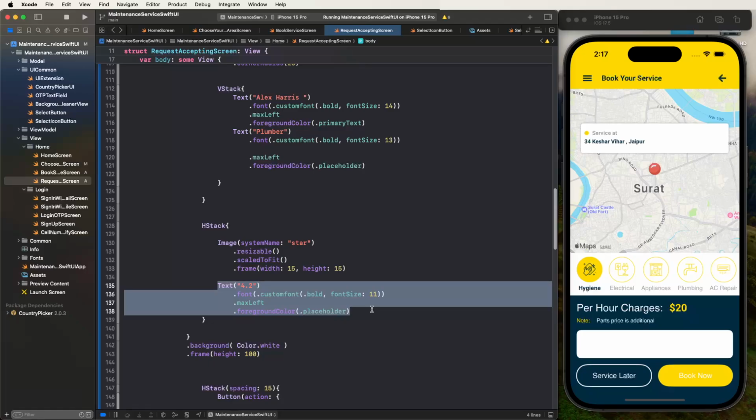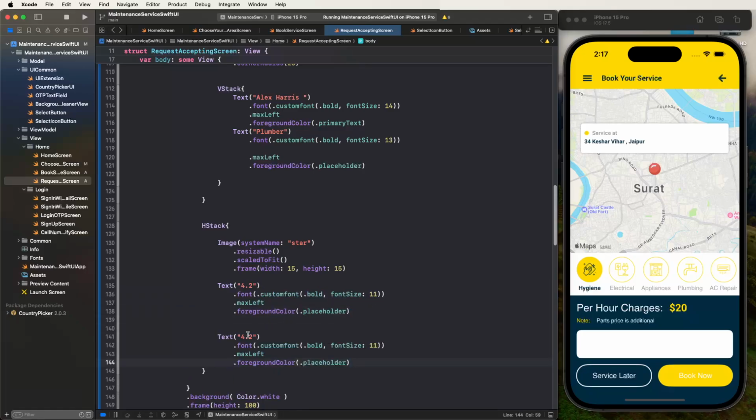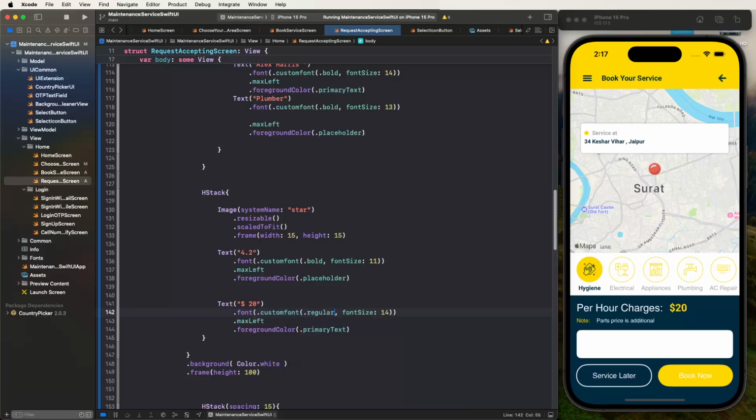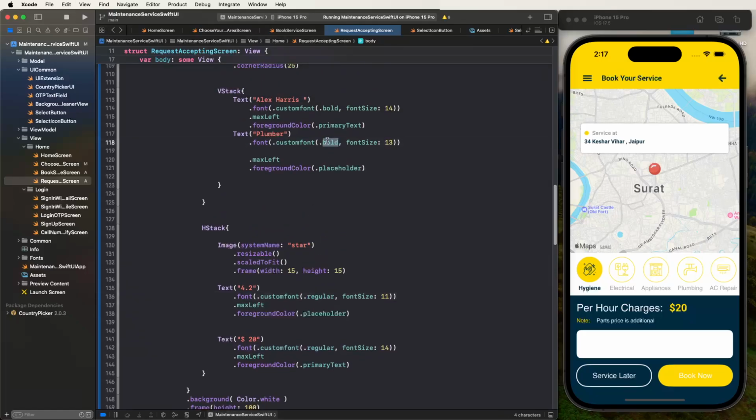Also we need to show the value of the amount, $20, and set the primary text. We need to set the font size to 14, and set regular, and all the fonts regular, here bold.